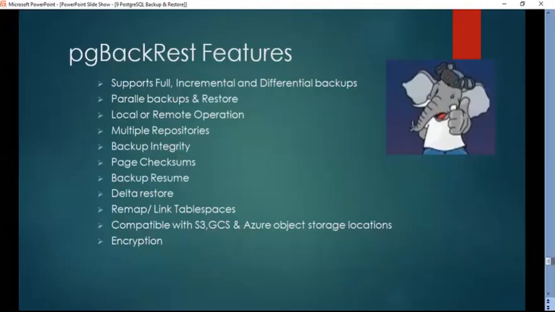It is going to support full, incremental and differential backup. That feature is not directly available from the native or vanilla flavor of the PostgreSQL cluster. This option is not available. And we have a parallel option in the PG backrest utility.